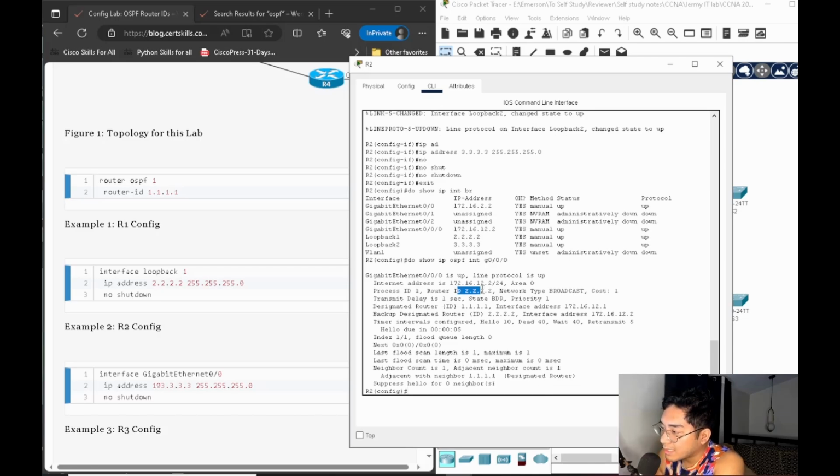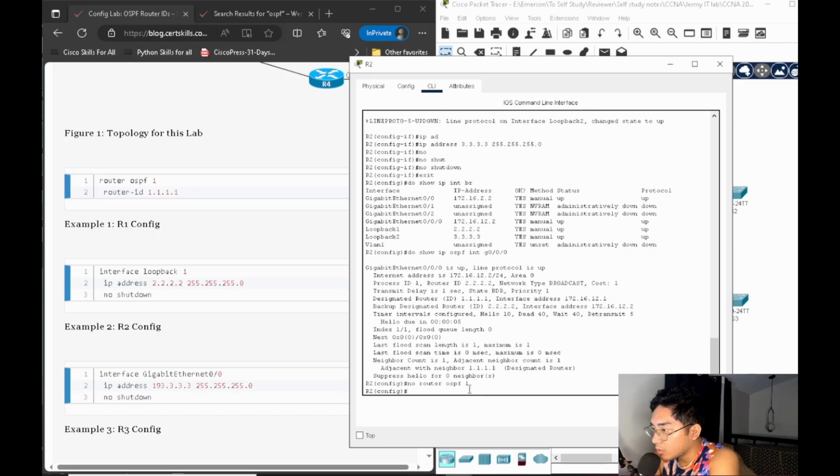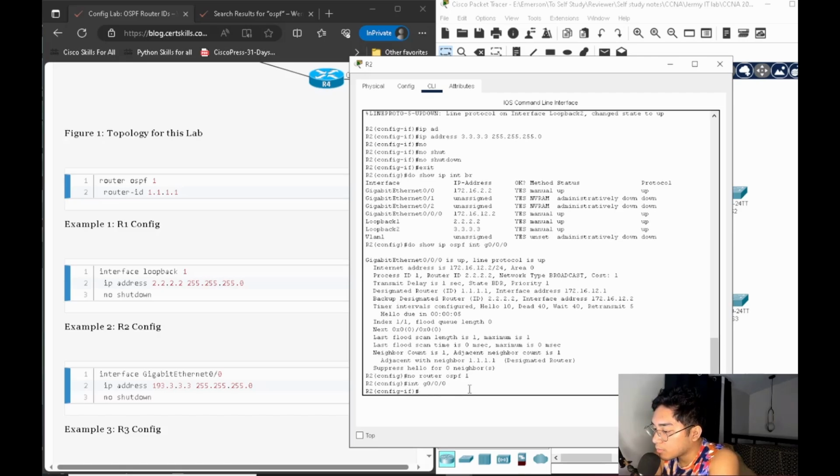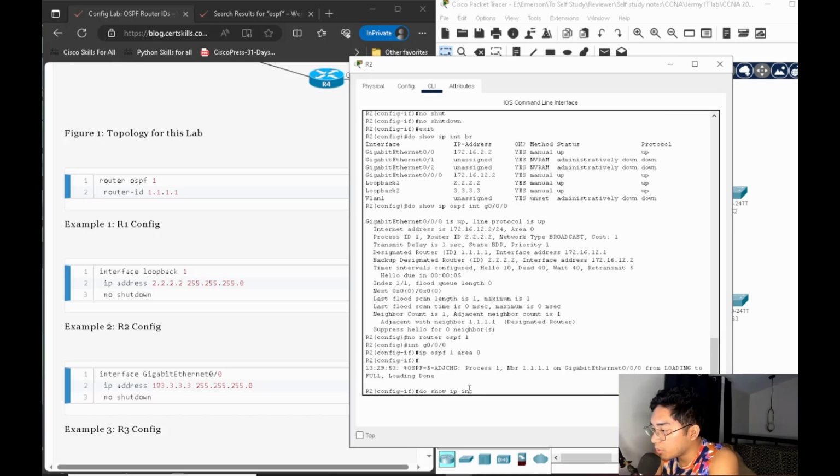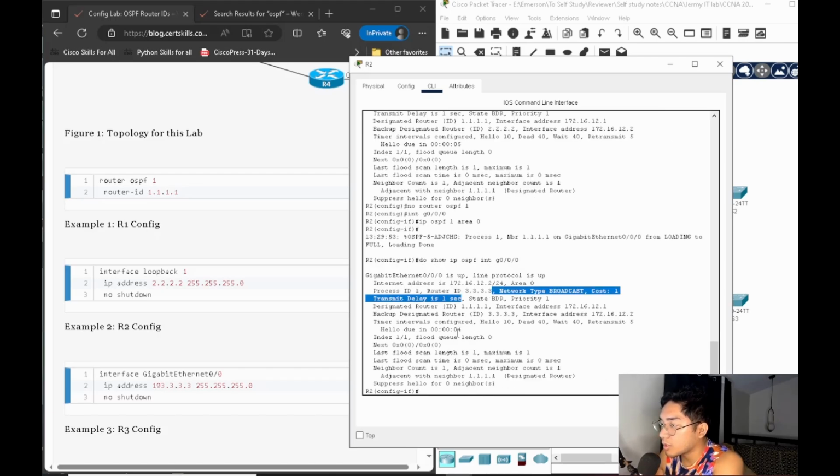So the router ID did not change. So I think the no router OSPF 1 is needed in order to change or update it. How about we show interface G0/0, IP OSPF 1, show IP OSPF interface. You can see the router IDs.